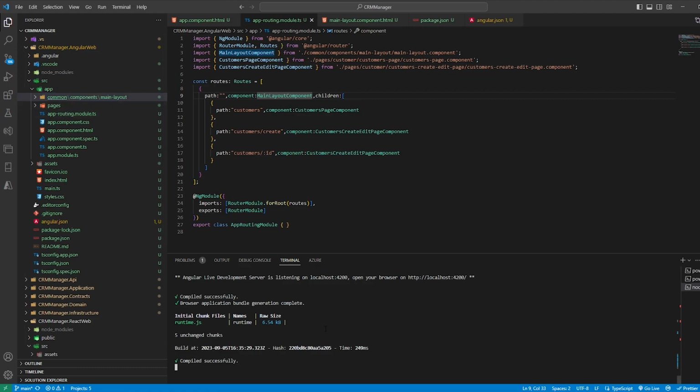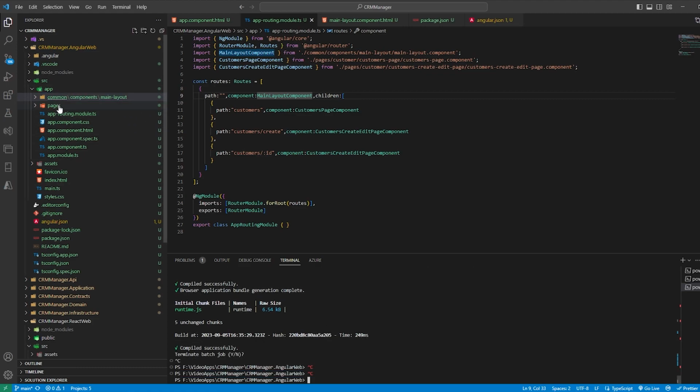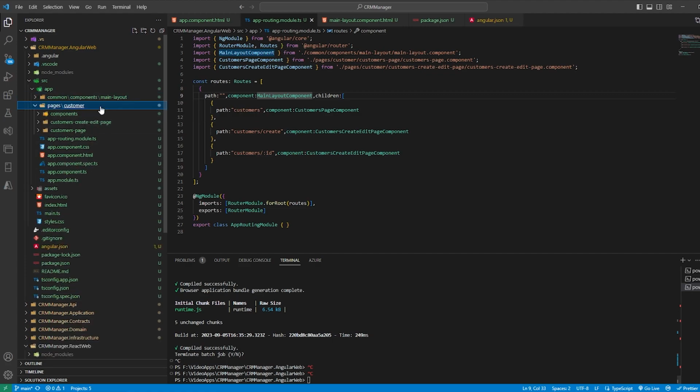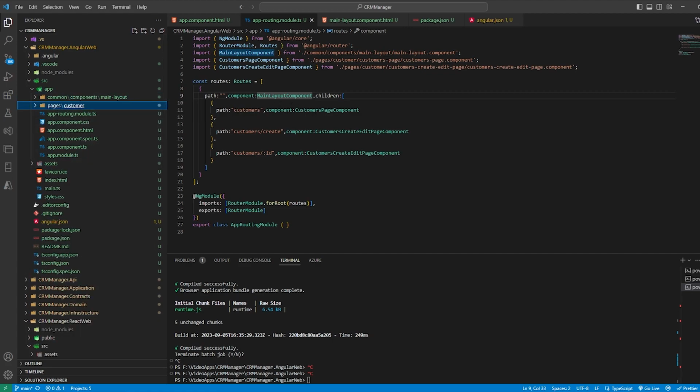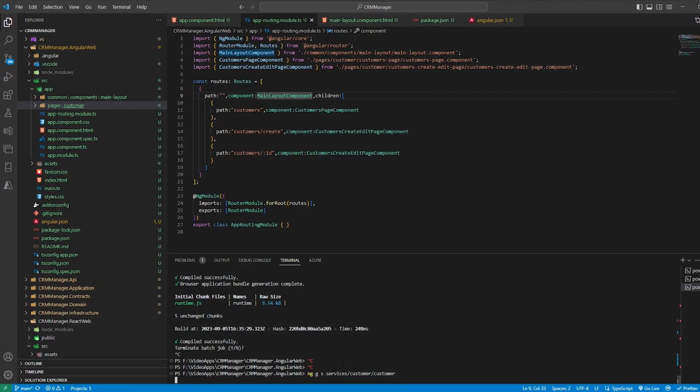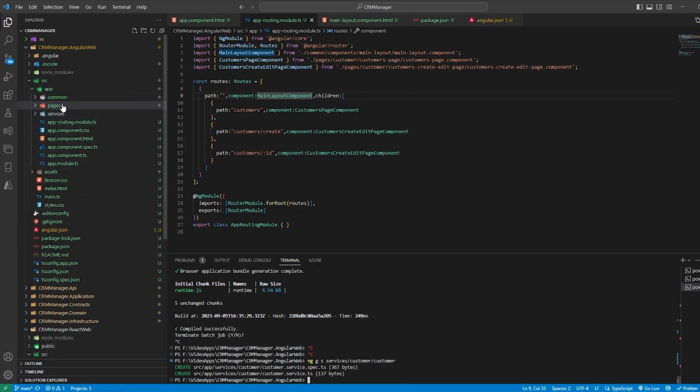But before that, I forgot I need to add our services because we need to get our customers and display them on our pages. Sorry. So what I need to do is type here ng generate service, so it's gonna be services slash customer. So we should create a folder called services. Okay, and customer, customer service.